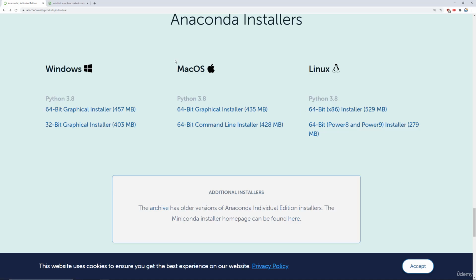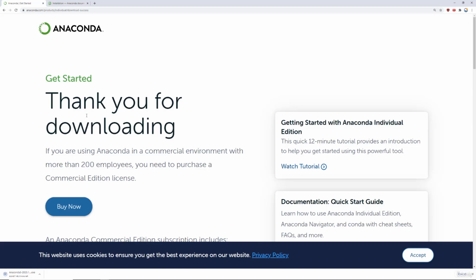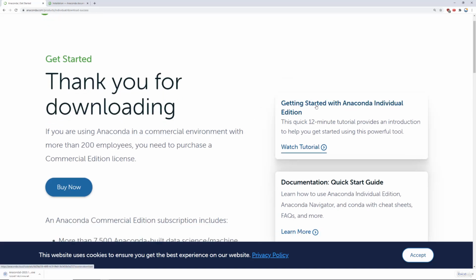Okay, since I am on a Windows computer, I'm going to click and download the 64-bit graphical installer. Once you click on that, it should begin the download, and it will also take you to a thank you for downloading web page, which you can pretty much ignore. There's a little getting started section here, which is a 12-minute tutorial. You may want to take a look at that.